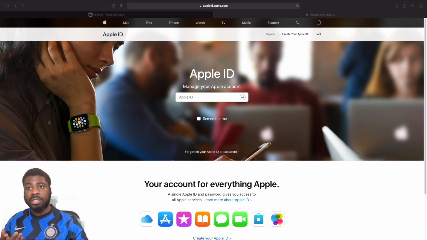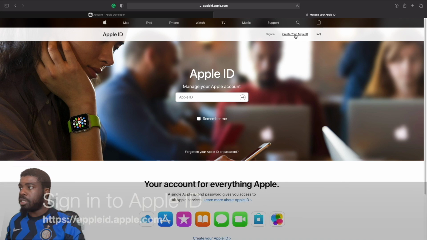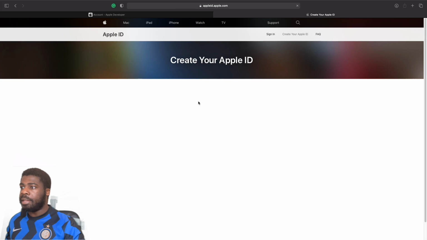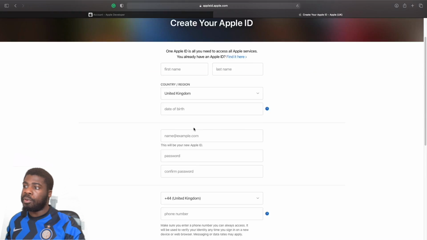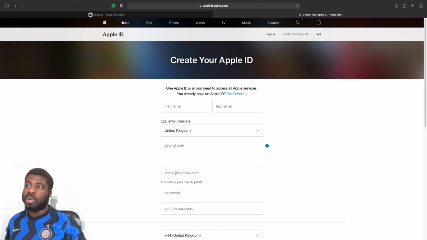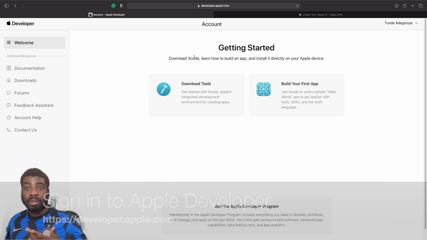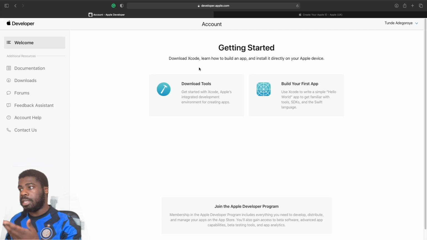So what you need to do is go onto appleid.apple.com, create your Apple ID, fill out the form and sign up, and you should get an email confirming you've now got an Apple ID. Once you finish doing that, the next thing you need to do is go into Apple developer, developer.apple.com, and sign in with the Apple ID.